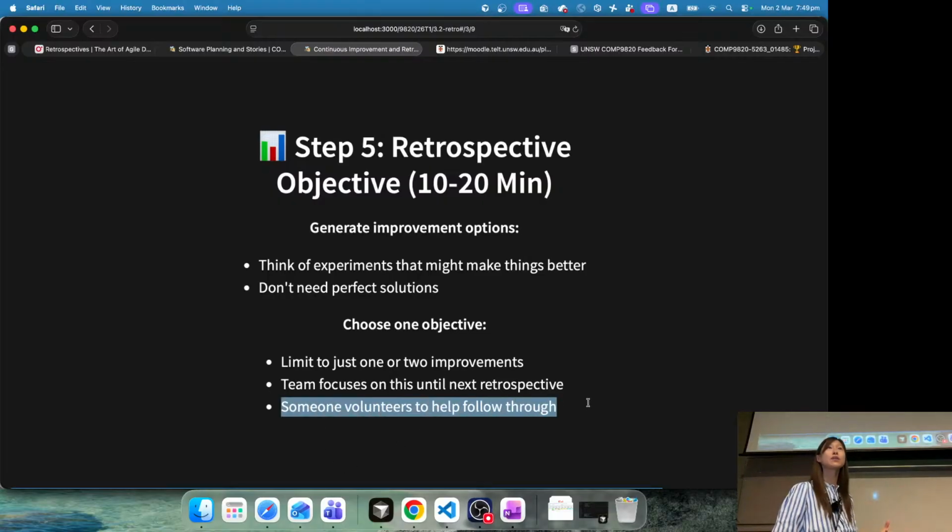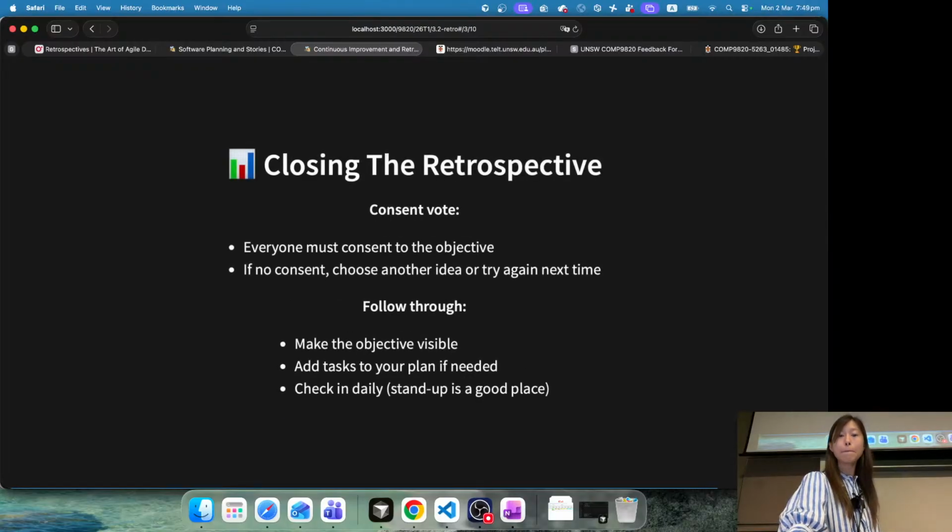So you can nominate one who also wants to develop leadership skills, like I wanted to follow up on this improvement, this change. I can say I want to volunteer. So these are the 5 steps for retros. To close the retro, we want to make sure that everyone agrees on the selected objective for next sprint. If no consent, choose another idea or try again next time. Okay.